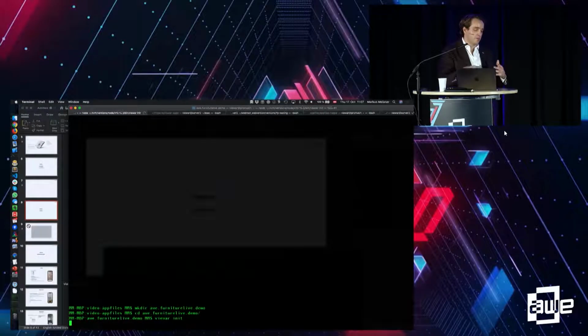So if I want to create an application, I will type mkdir, and I will create furniture live.demo. And once I've created this directory, I will switch into it, and then I will run the command viewer init. And this will bring up some kind of wizard.